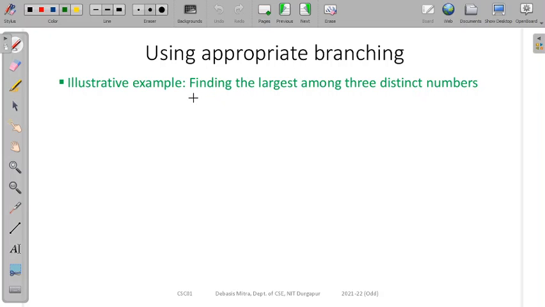I am illustrating one such observation by using this small problem. This problem has been discussed many times so far in the course. Finding the largest among three distinct numbers. Very, very simple example. Don't consider that this problem is very important to solve. But with this simple example, I want to highlight some general points that you should try to understand and apply in future. Now, you know how to solve this problem.